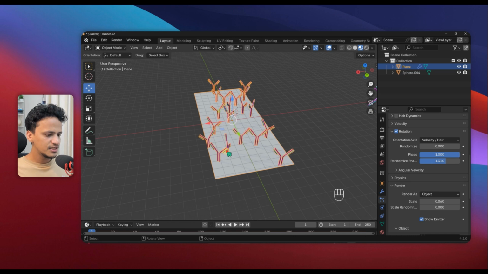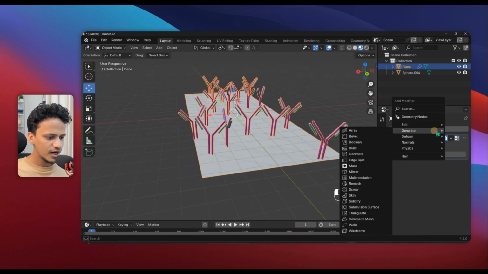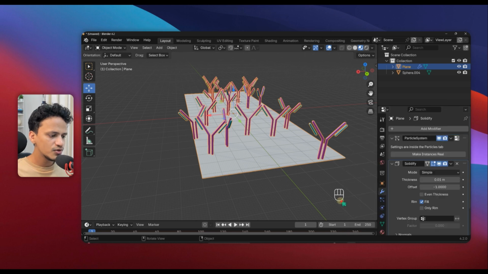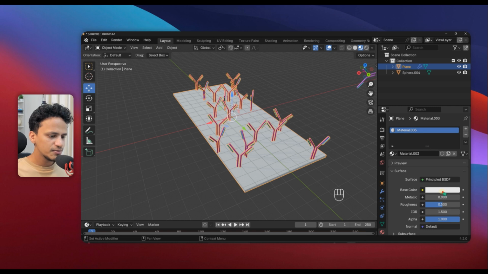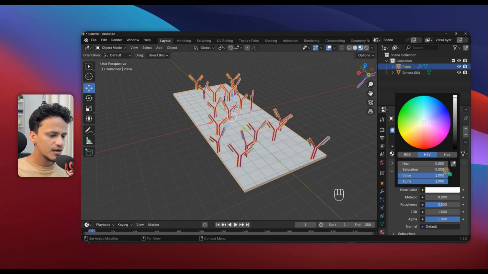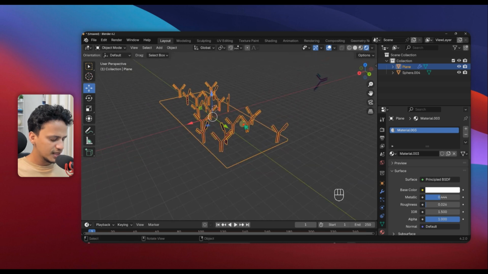Now we need some thickness for the substrate. Go to modifiers, click on add modifier and choose solidify and adjust the thickness and choose a material for that as well. Okay, that looks fine. Now I'll switch to render preview mode and let's take an image.